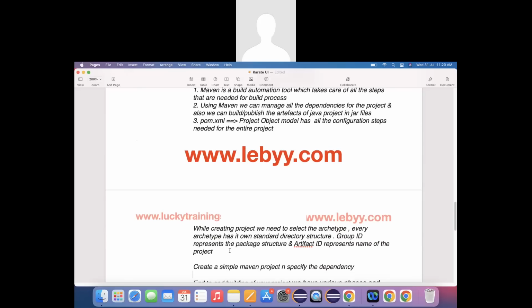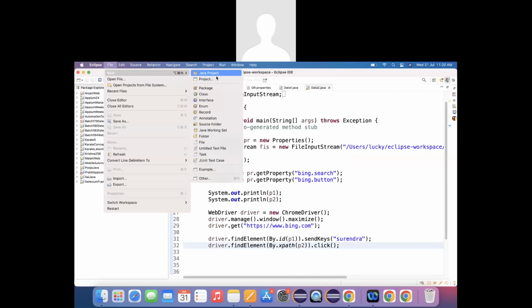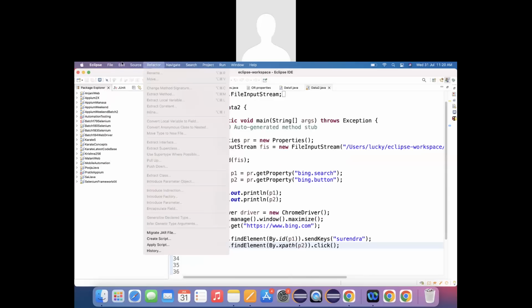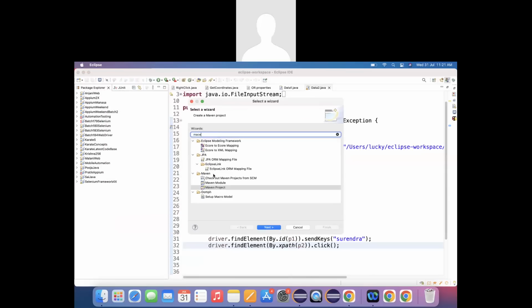While creating a project in your Eclipse editor, you need to select the archetype, and every archetype has its own folder directory structure. The group ID represents the package structure, and the artifact ID represents the name of the project. Ideally, if you want to create a Maven based project, go to File, New, Other, Maven based project. I was just using this Maven based project.